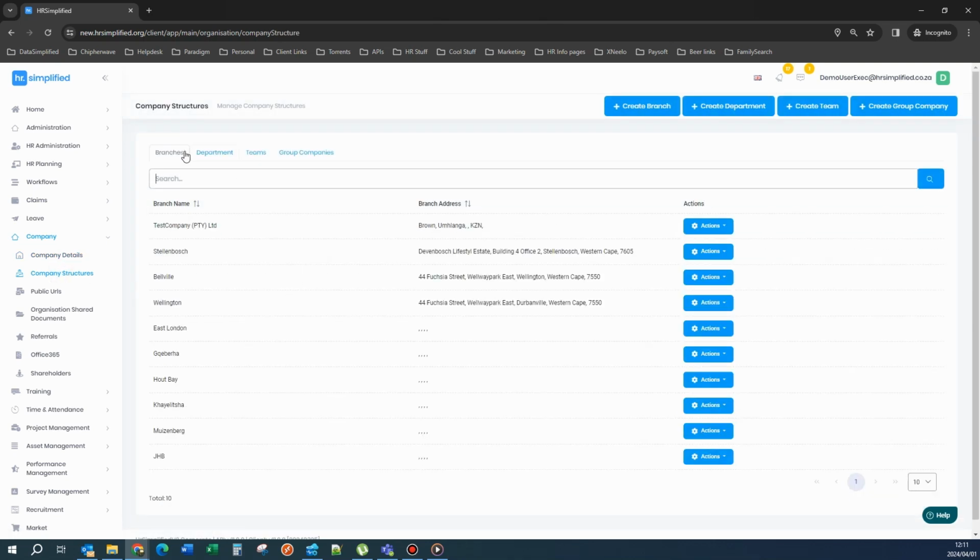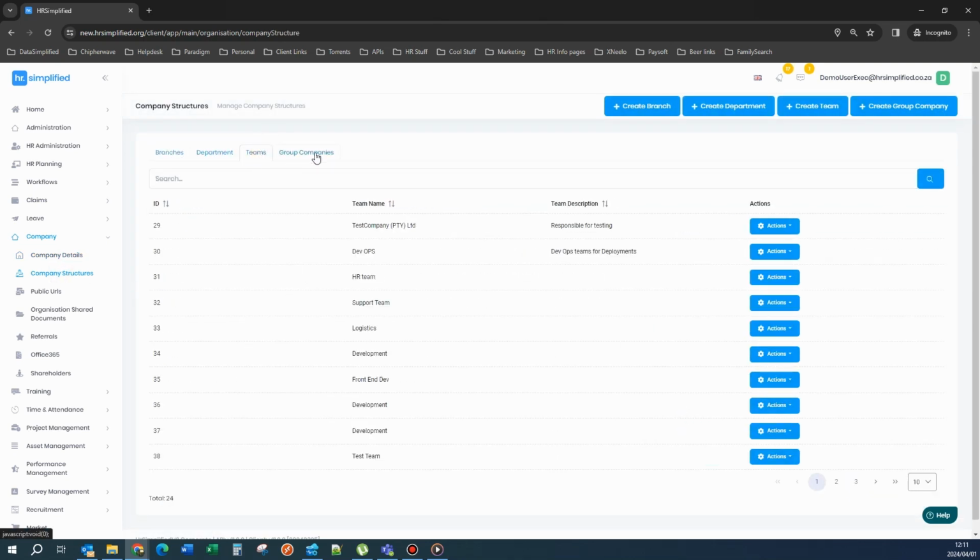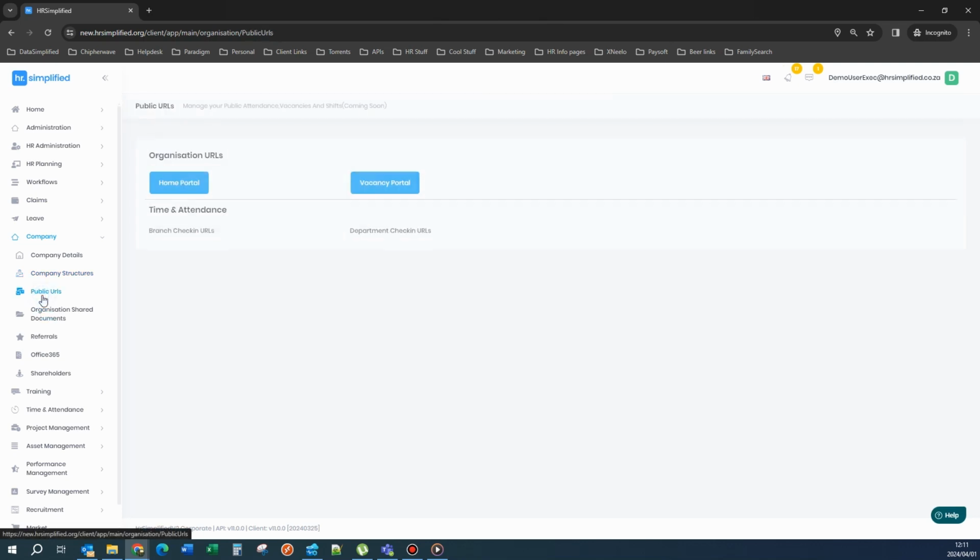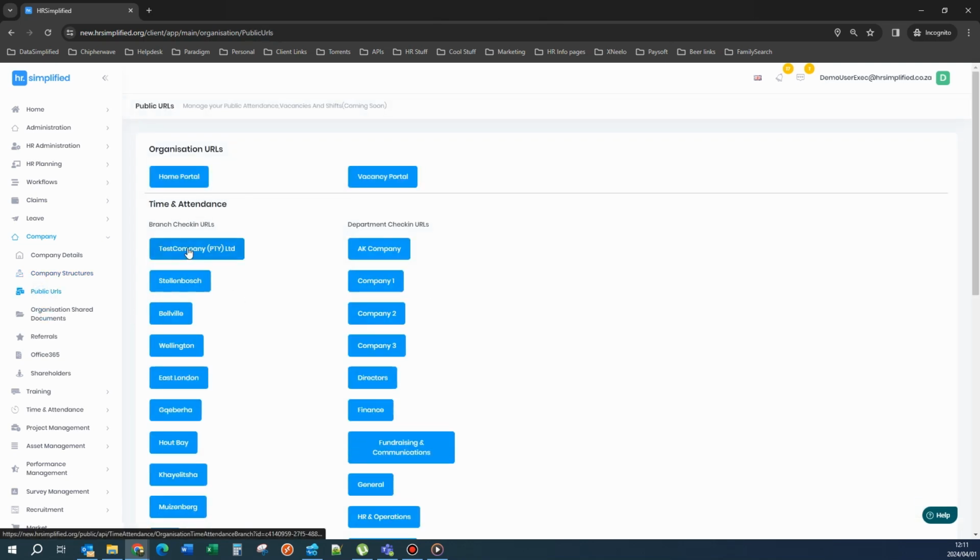And the company structure is where you do your branches, your departments, your teams, and your group companies. Public URLs gives you external URLs that allow you to open up pages like a home portal where all your buttons are available. We can also see the vacancy portal that is used for recruitment outside. And then you have your time and attendance check-ins for all the different departments and divisions directly. That will open up a page that only shows those employees from that department. They can just click check in and check out on their names. So that's pretty much public URLs.